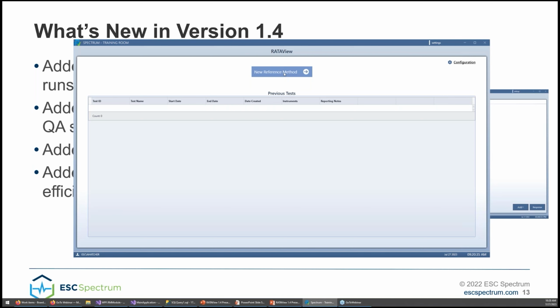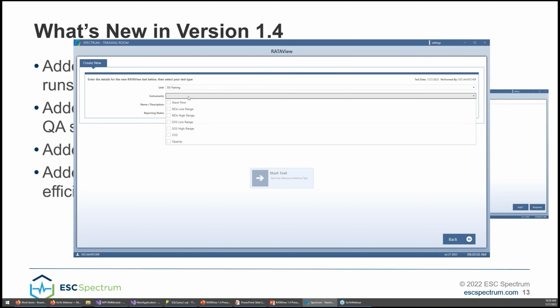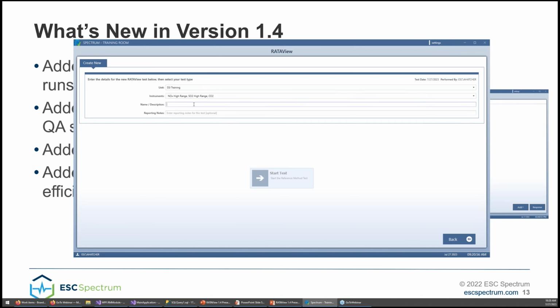In order to run a test, you would click this new reference method button, and it'll take you to a page here where you select a unit. Again, most of you will only have one unit, so this will be auto selected. You select which instruments you want to use for a test. You give the test a name or a description, and any reporting notes; these are totally optional.